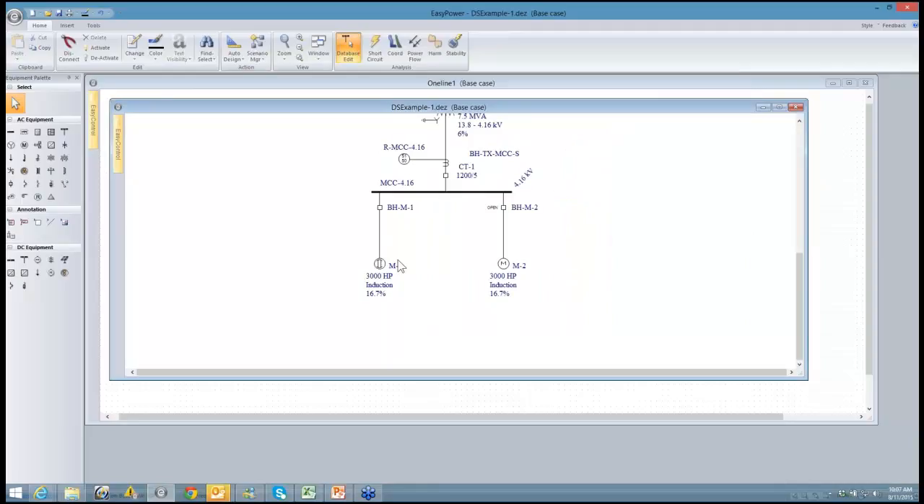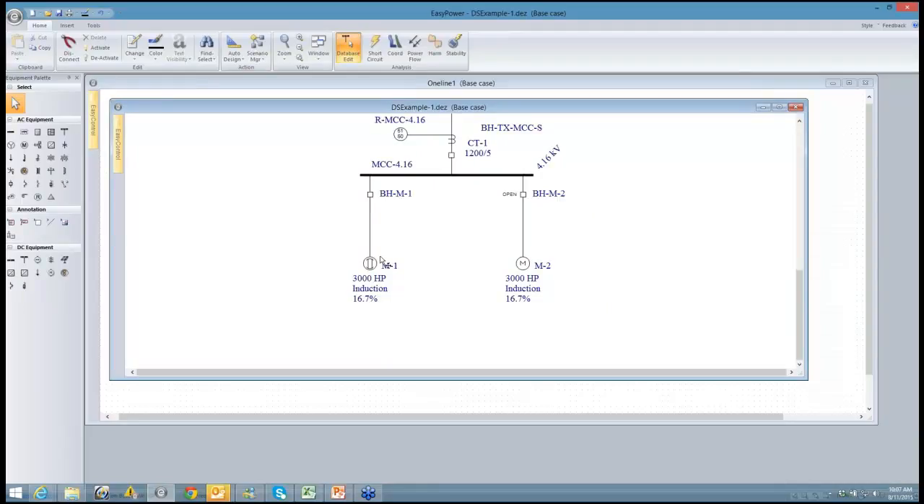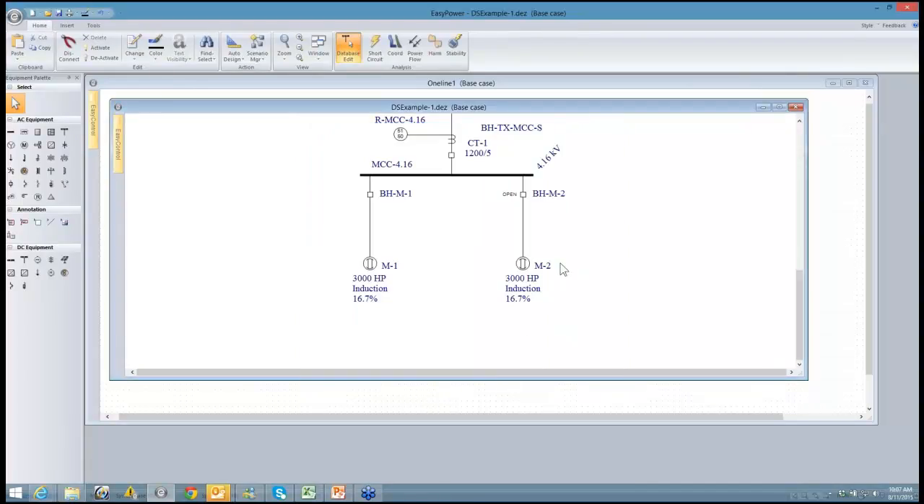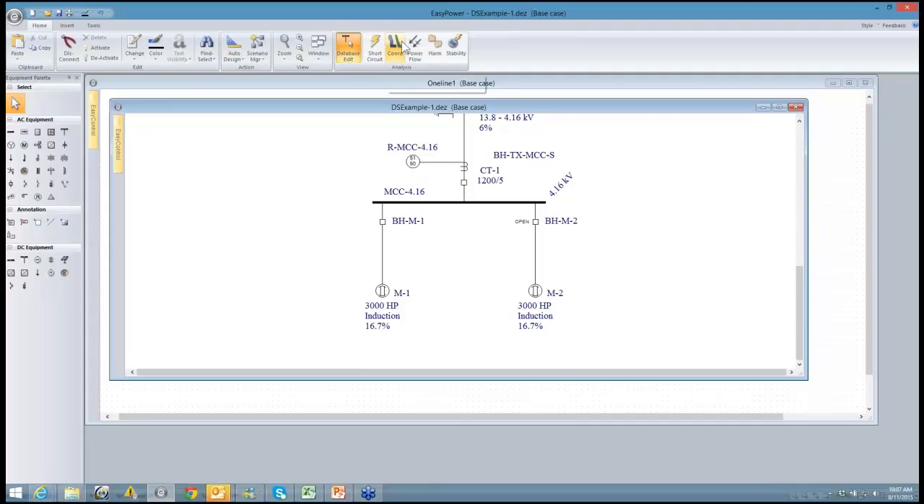And as we do that, you'll notice the icon has changed in the one-line diagram from the basic vanilla motor icon to something that looks like it has a rotor inside, which tells us that we have stability data there. And just because it's EasyPower and I can do this, I'm going to copy and paste this into the other motor. And as we go in and look at stability, you'll see it's carried over exactly the same information, good, bad, or indifferent.